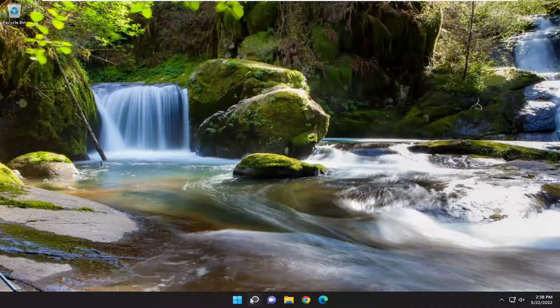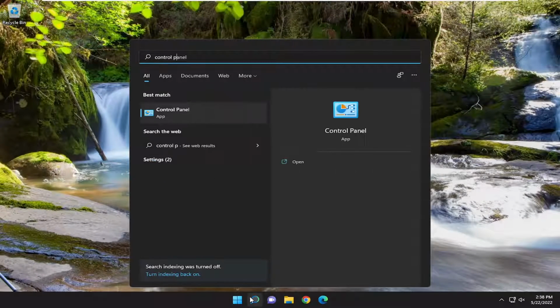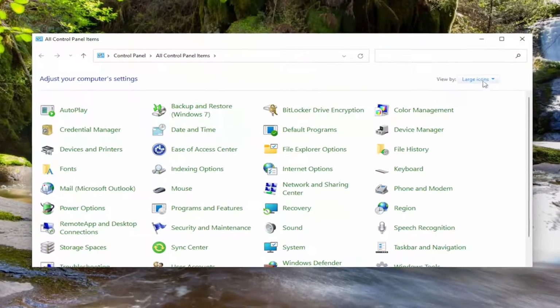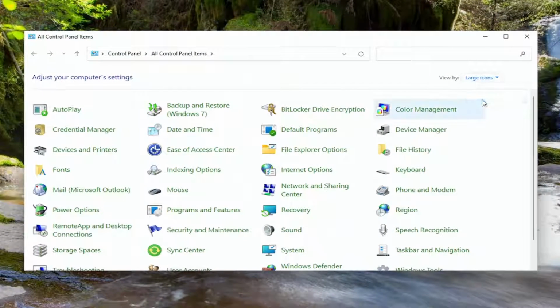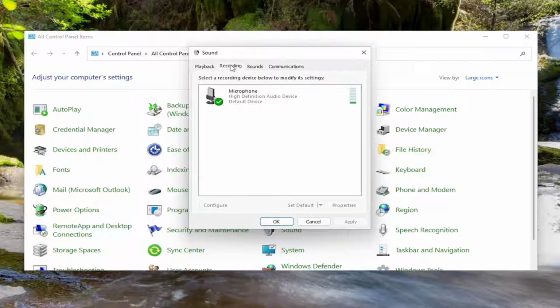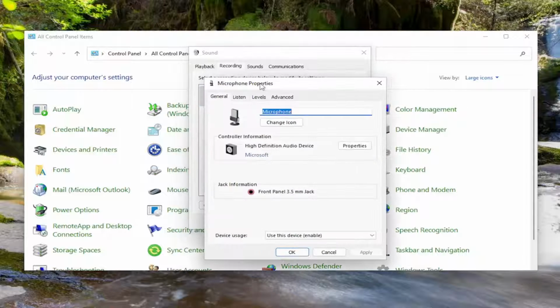Close out here. Open up the search menu, type in control panel, best match, or come back with control panel. Go ahead and open that up. Set your view by to large icons, and then you want to select the section that says sound. Select the recording tab, and then select the microphone device, and then properties.